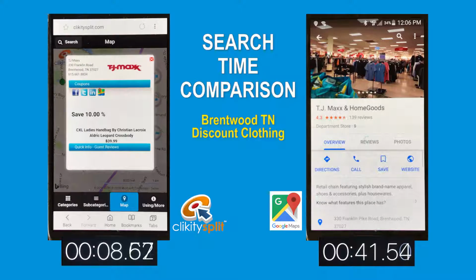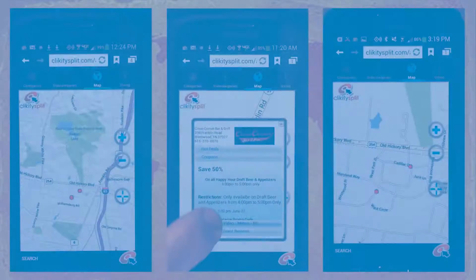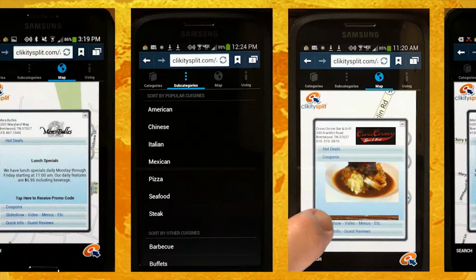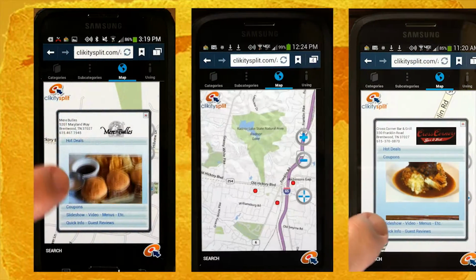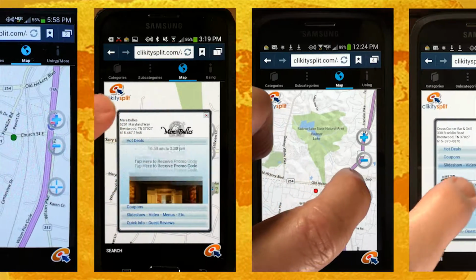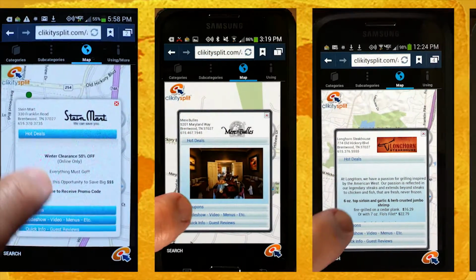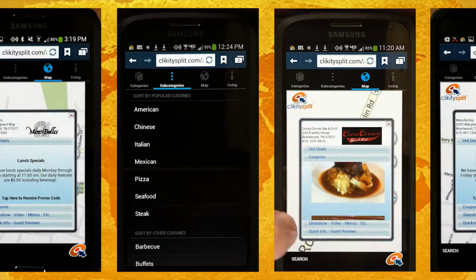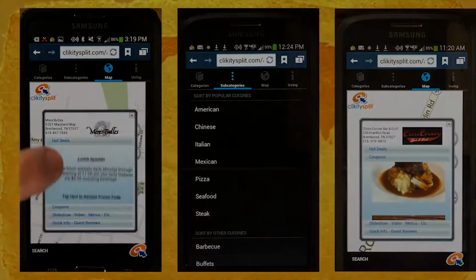As you can clearly see from this demonstration, the ClikitySplit has significantly accelerated and simplified the search process. Tapping is dramatically faster than typing. Further, the end user is in total control of their online experience at all times, pulling down only what's interesting and solely determining how long it's displayed.